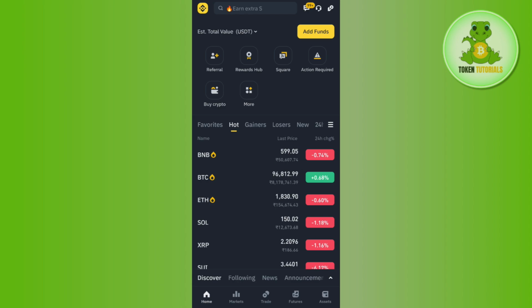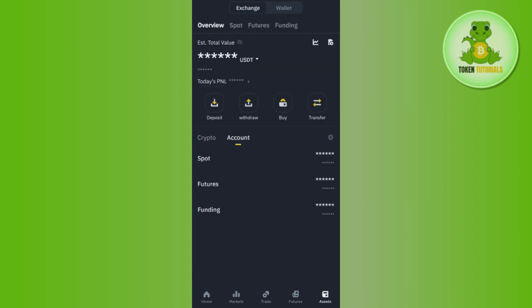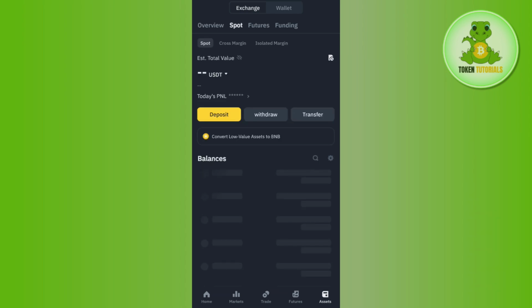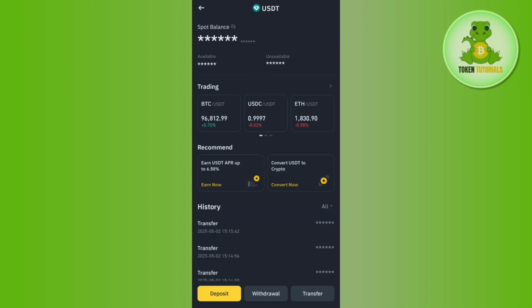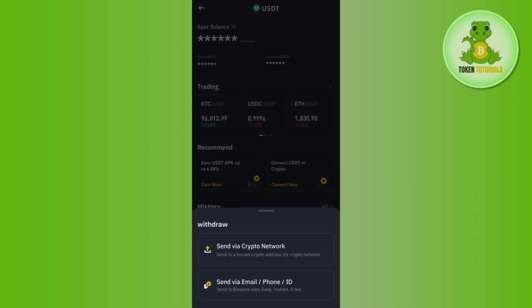So once you are in your Binance account, simply tap on the assets tab in the bottom right hand corner of the screen and then tap on spot in the top. Over here, you need to scroll down and tap on USDT. Then tap on the withdrawal option in the bottom.